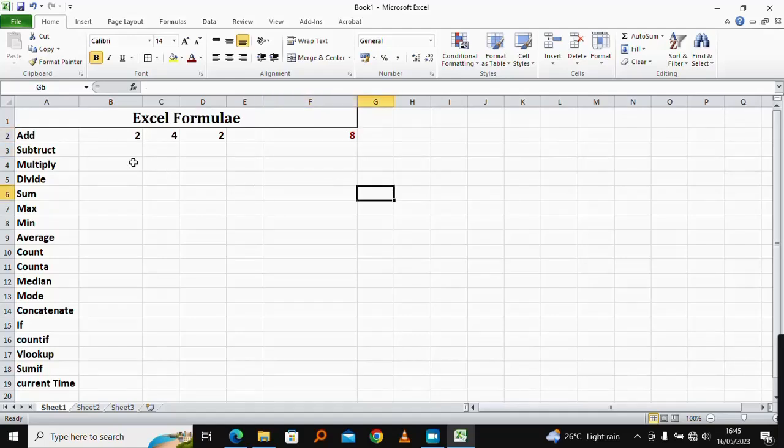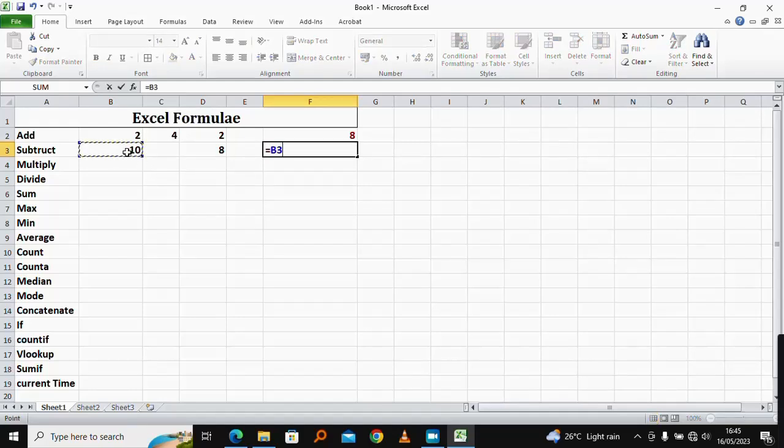All right. So we can shift on to subtract. Say maybe we have here 10, and then we have here, I can even put it here, maybe 8. So now to subtract, we simply come here and say equals, this is B3 minus D3. Hit enter and get the answer. In reality, when you get 10 minus 8, you get 2.